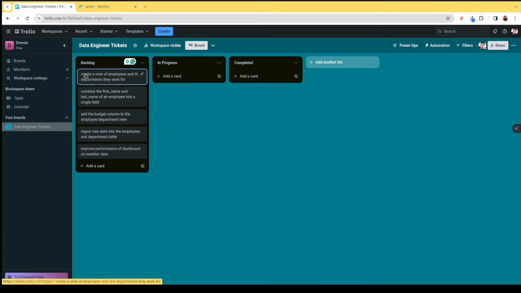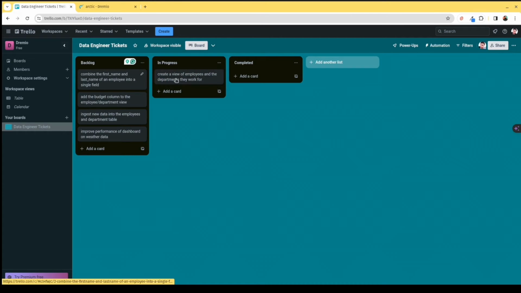So the first ticket we're going to have is that we have two tables. We have a table of employees and a table of departments. And one of our analysts has asked to be able to have access to a view on these data sets that basically shows the name of employees with the departments that they're in. Okay, so what we're going to do is go create that view in Dremio, which again won't end up duplicating the data. So again, we'll walk through this. I'm going to move this over to in progress, and let's go put that together.